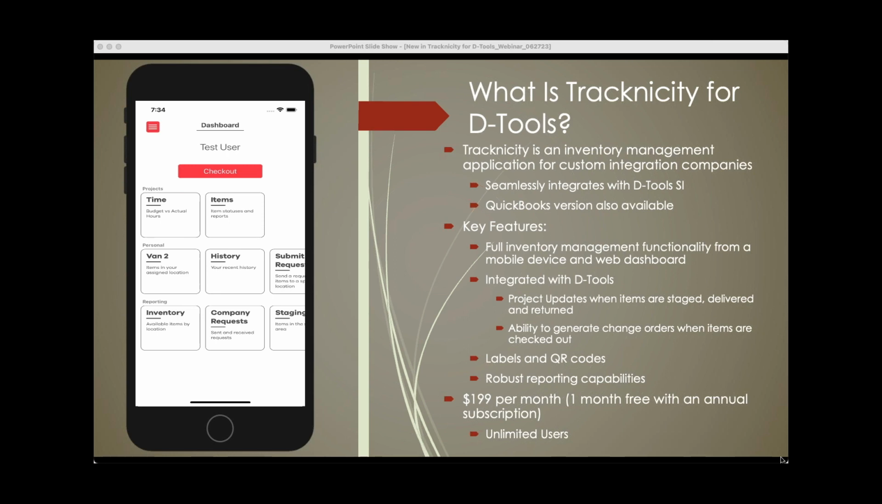We also added the ability to generate a change order when an item is checked out. So if you have an item that you forgot on the project and your technician or project manager takes it from inventory, instead of having to say, hey, engineering team or design team, add this to the project, we have an automatic way to push that as a change order into the project. And the next time the user checks that project out, they will see that item added in there. So we've added a lot more enhanced functionality between Tracknicity and SI, which I will show you here in just a few minutes.